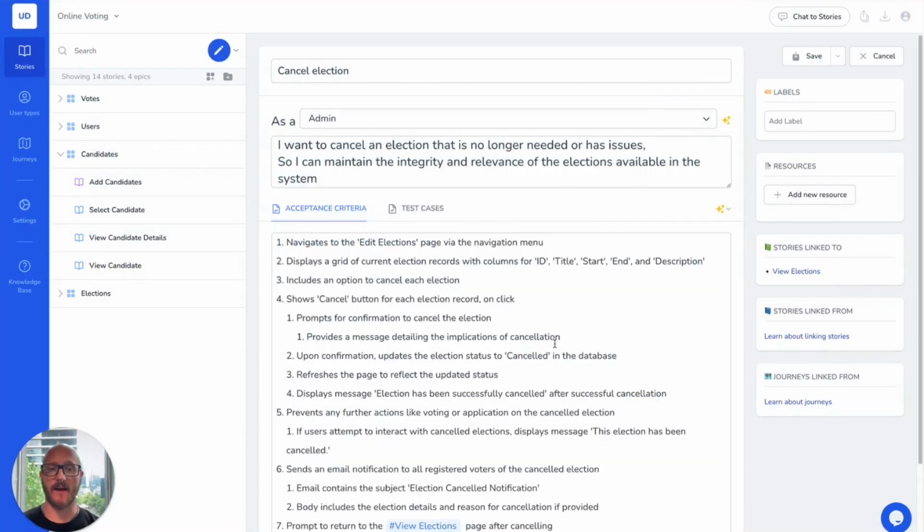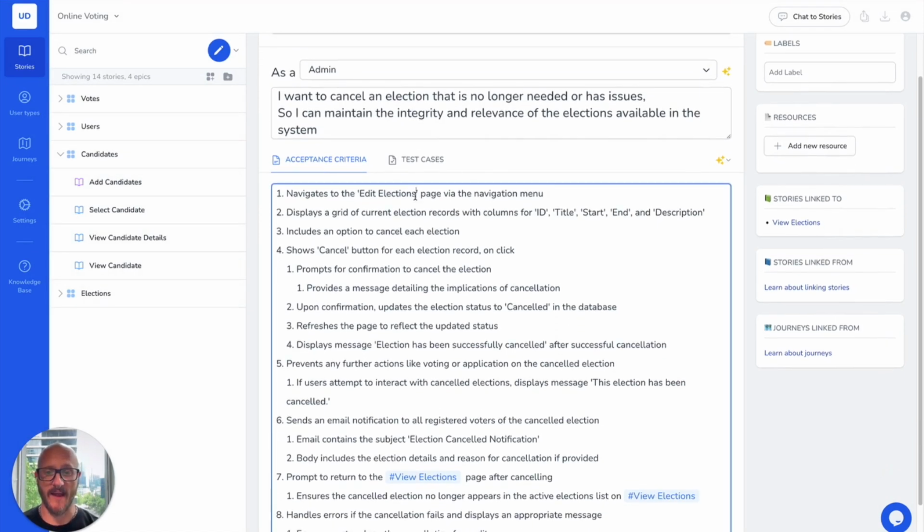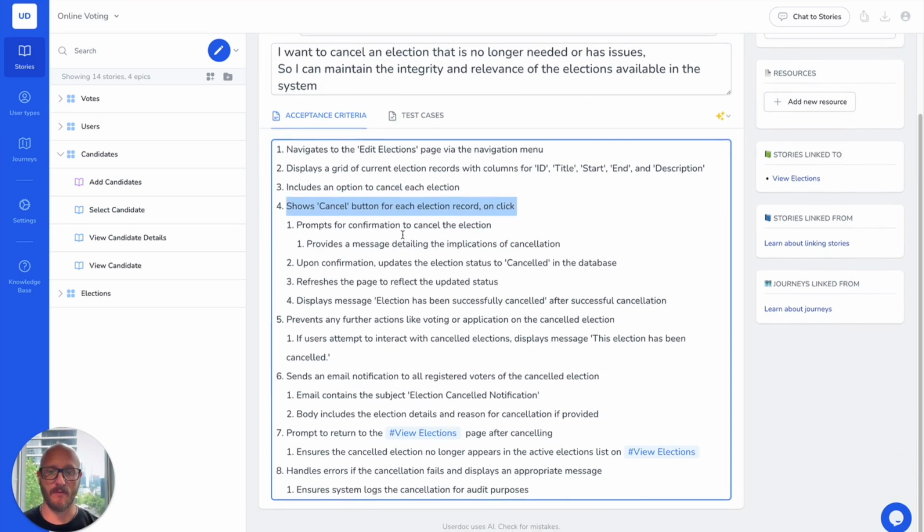You can put as much or as little as you'd like here. And Userdoc's AI has come back and created super detailed acceptance criteria. So when you're on the edit page, it understands this information, displays a grid of all the records, shows an option to cancel. When you click the button, it prompts. You can see how detailed this is. In fact, studies have shown that it's up to 70 to 80% detailed. It puts in what we need.